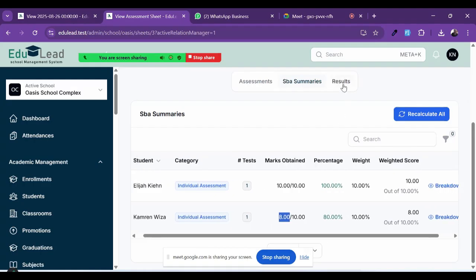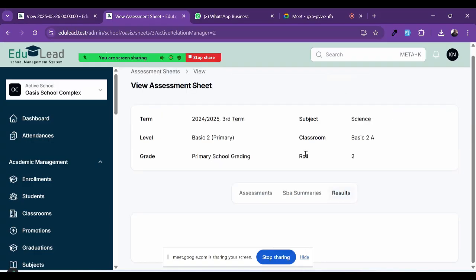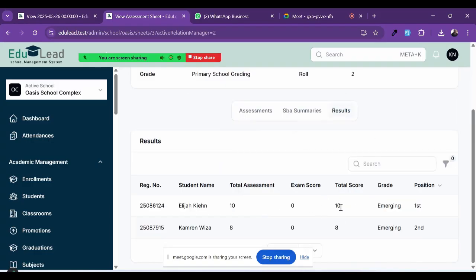Okay, so you can also see the result area here where you see the position. So you see the total assessment is 10. There's no exam score, and the total is 10.